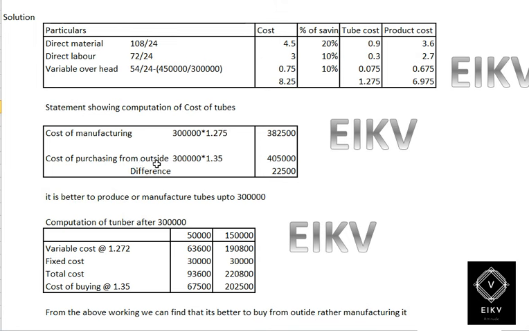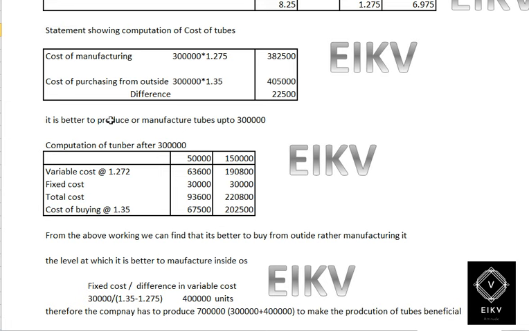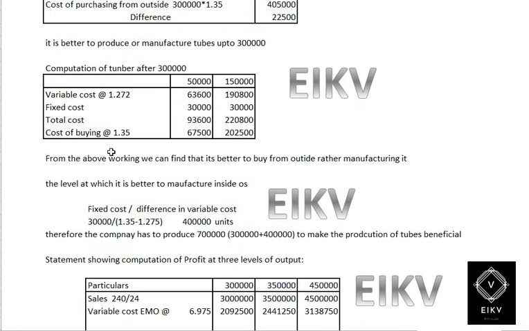Cost of purchasing the tube from outside will be 1.35. 3 lakh into 1.35, that is 4,05,000. There will be a difference of 22,500. So if the tube is manufactured inside the company, then the company has a benefit of 22,500 rupees. So it is better to produce or manufacture the tube up to 3 lakh.